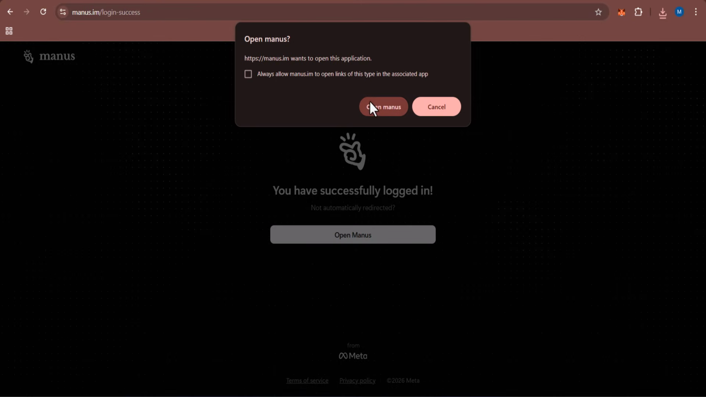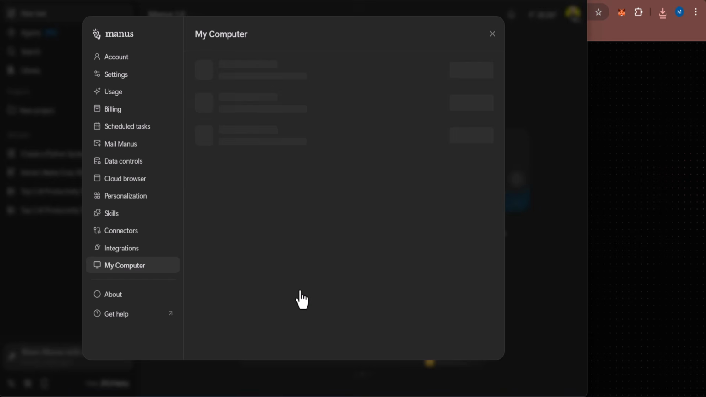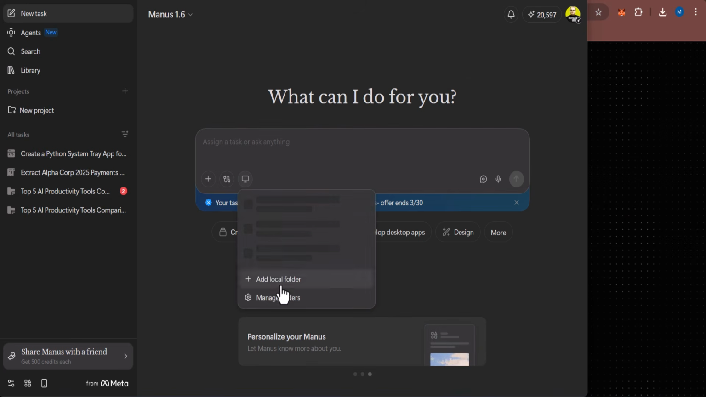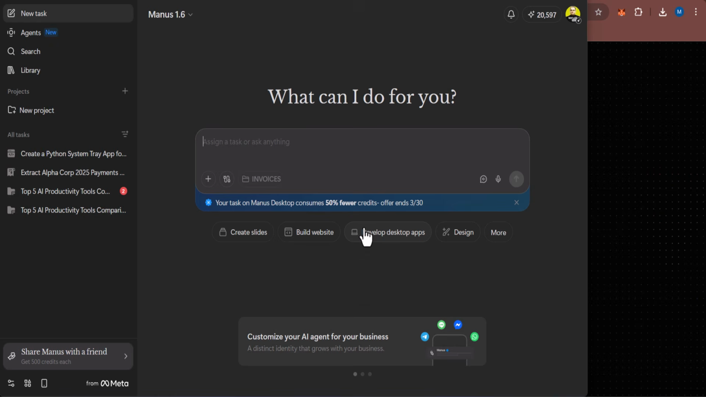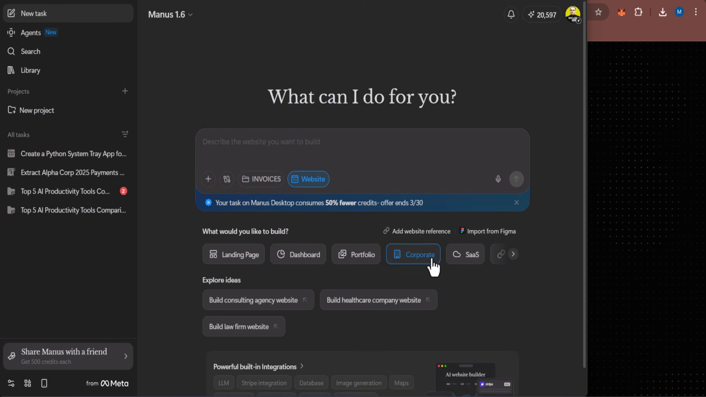You simply click My Computer and add specific local folders you want Manus to work with. You are in total control here. You select and authorize only the folders you need, so it's completely secure. Once that's done, your computer is officially your most powerful AI tool. You aren't just running a cloud server anymore. You're giving directions to your own machine.